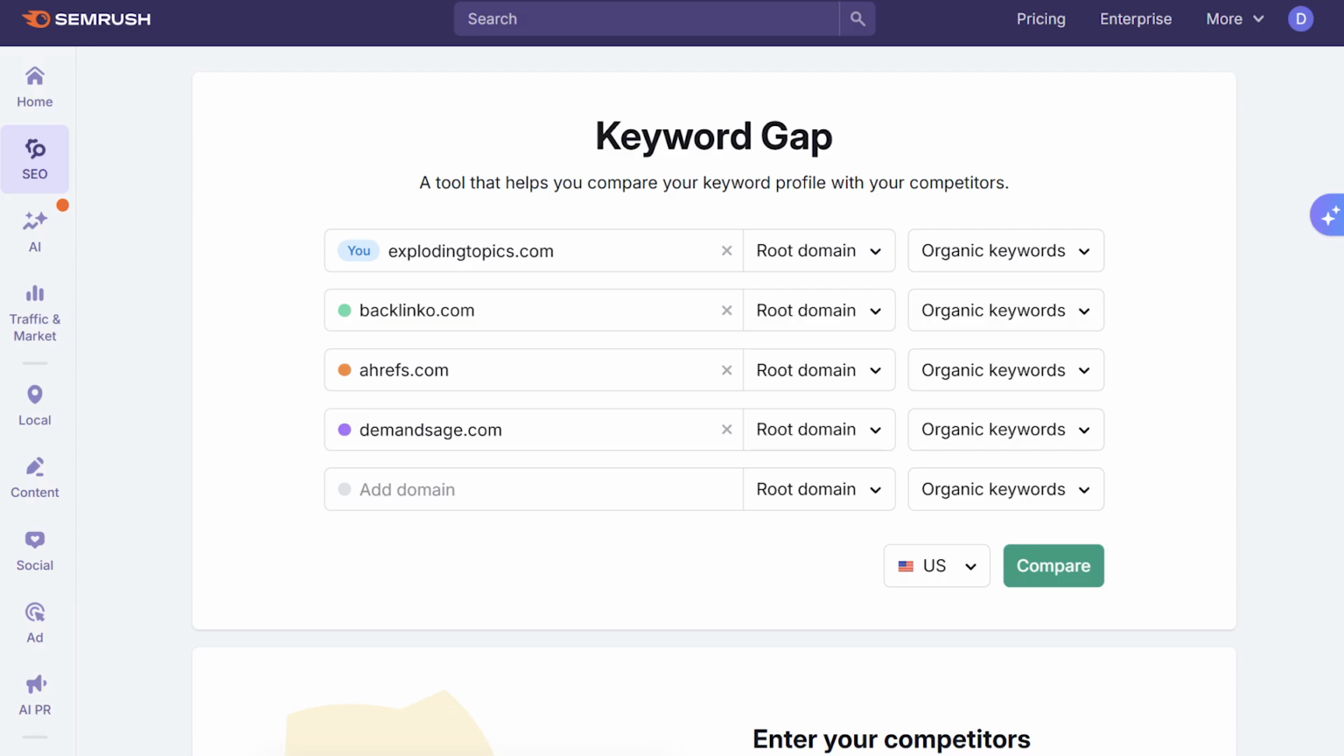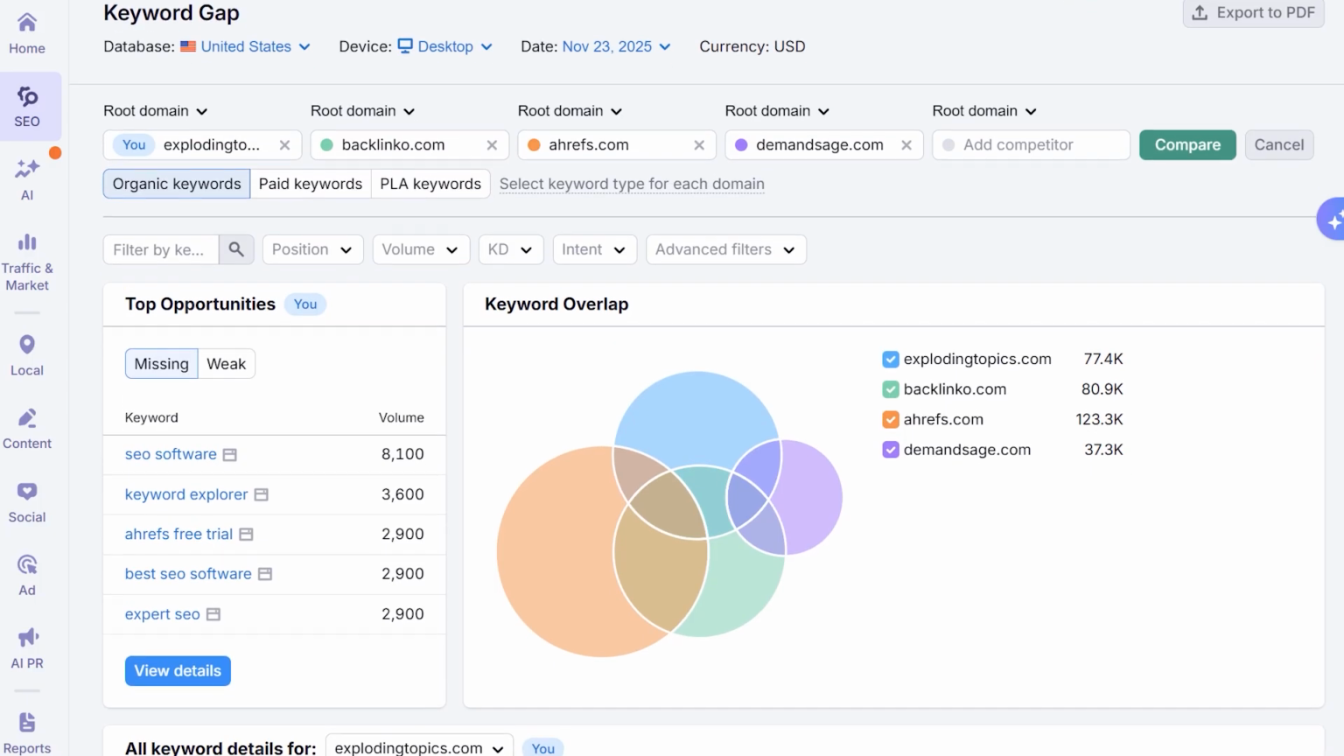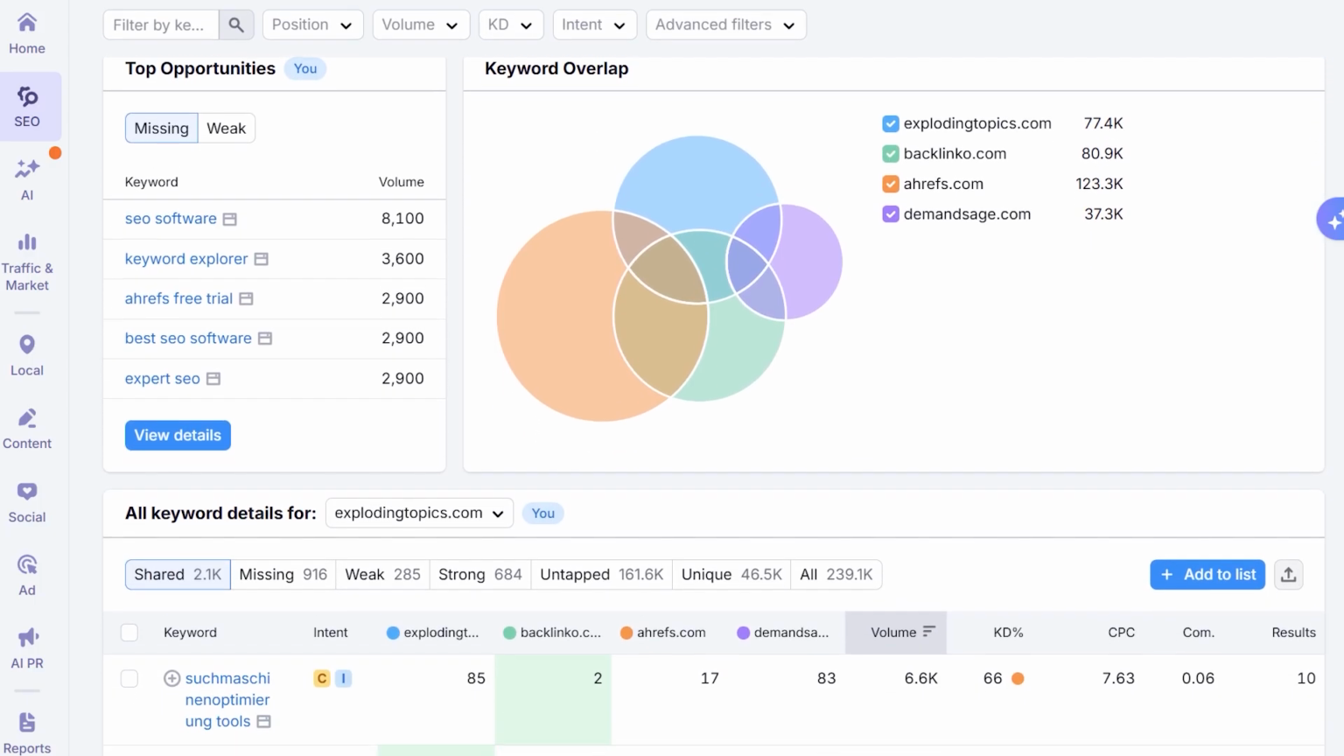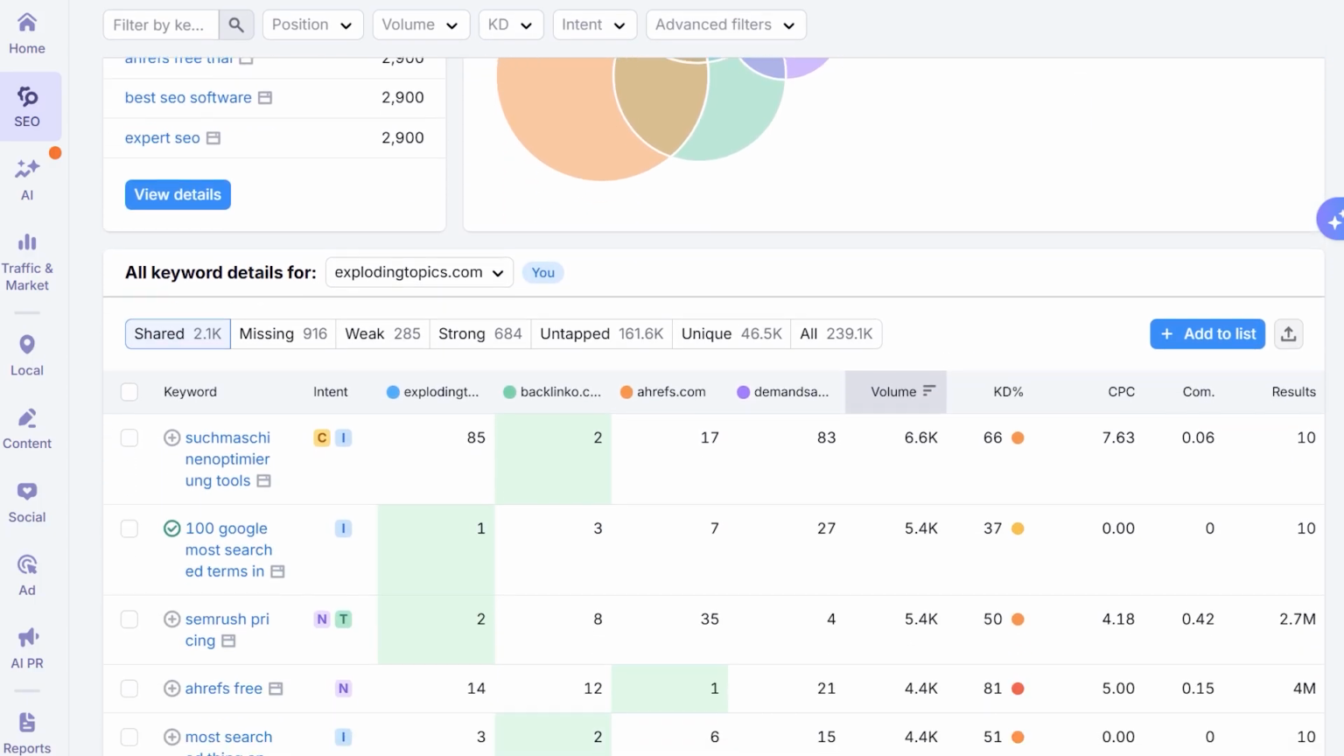Use Semrush's Keyword Gap tool to compare your site against up to 4 competitors. This shows you keywords you share with competitors, but more importantly, what you're missing or what you're underperforming on. But here's the key. Don't just copy what they're doing. Focus on your core business goals and then add unique value. Google calls this information gain, and it's how you stand out in a whole sea of generic content.